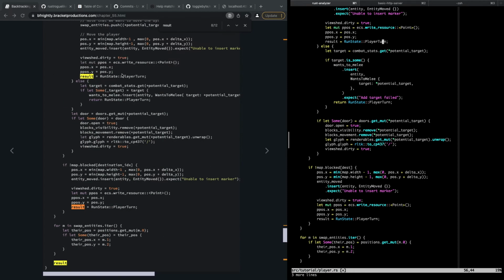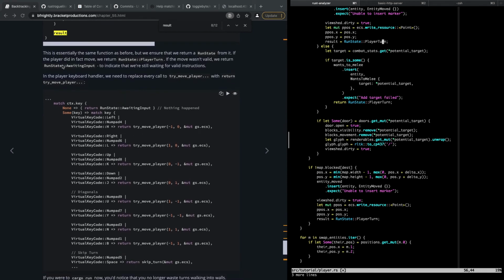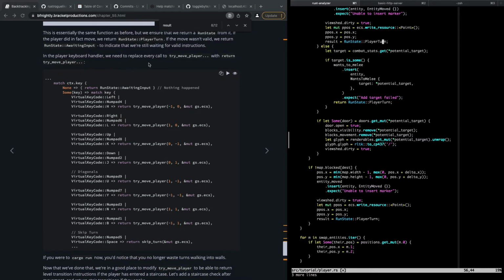Right. So now we have to actually pay attention to it. This is essentially the same function as before, but we ensure that we return a run state from it. If the player did in fact move, we return player turn. If the move wasn't valid, we return run state awaiting input to indicate that we're still waiting for valid instructions. In the keyboard handler, we need to replace every call to try move player with return try move player.